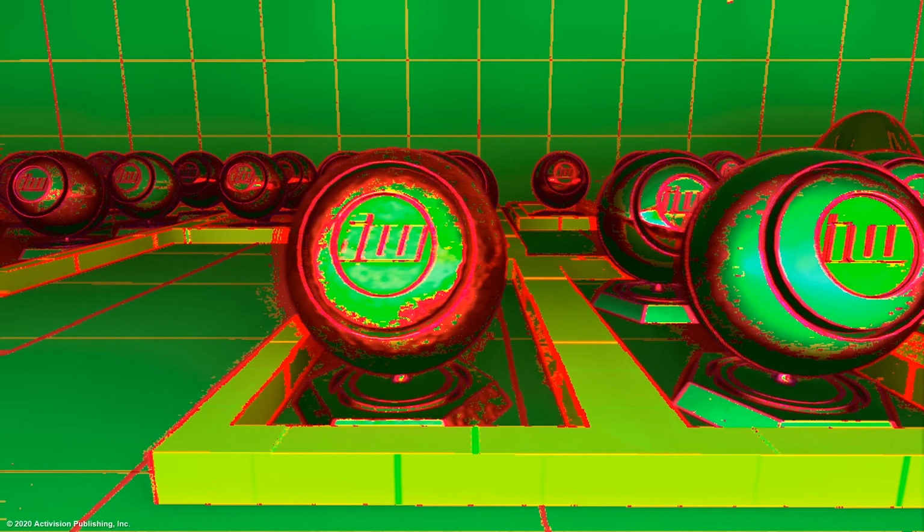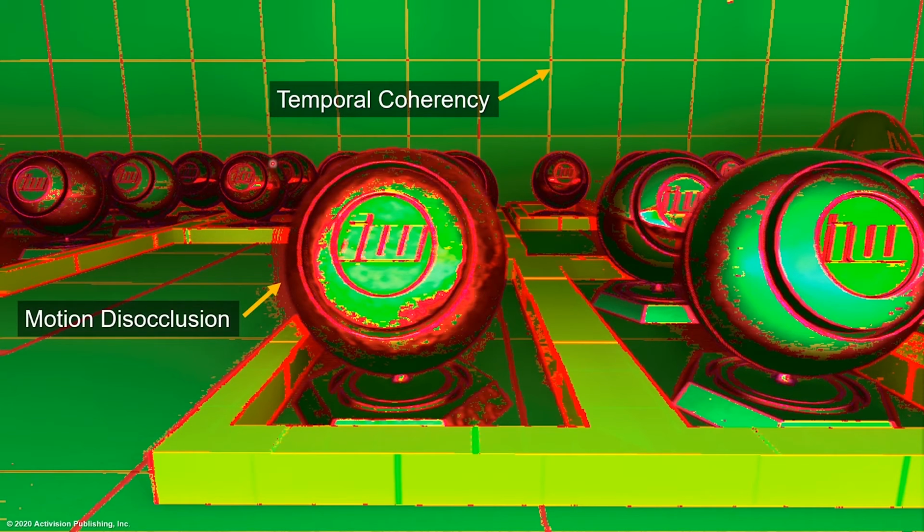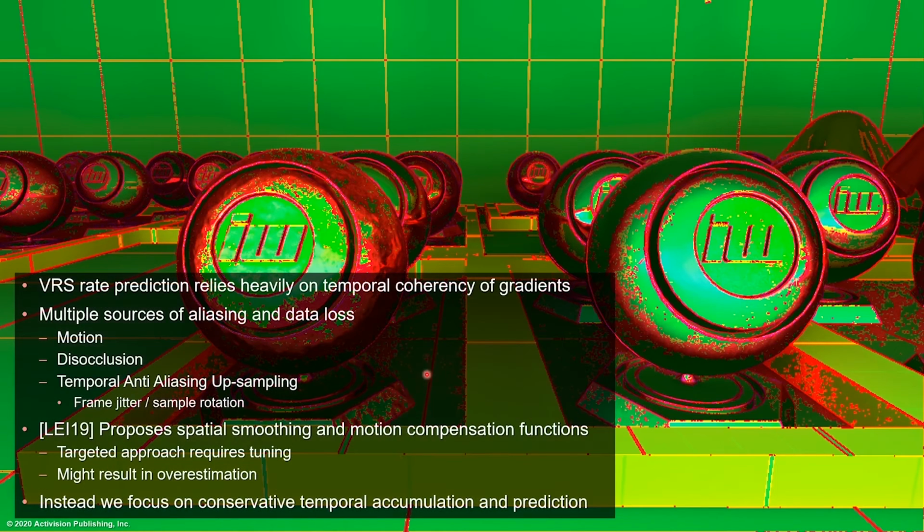Then in any kind of motion, there are going to be multiple sources of signal loss. There's going to be aliasing coming from temporal coherency of objects and scene elements. So basically when the camera is moving or panning, things are going to be moving between frames. There's motion disocclusion, meaning there are going to be new pixels that were not visible in previous frames, as well as jitter that might be coming from different algorithms like temporal anti-aliasing or other temporal algorithms. That means that our VRS rate prediction relies very heavily on temporal coherency of gradients.